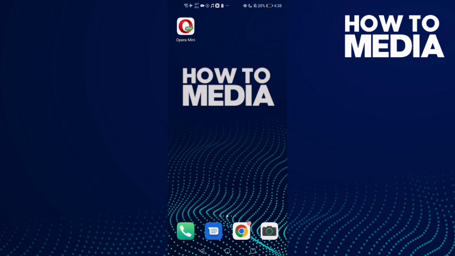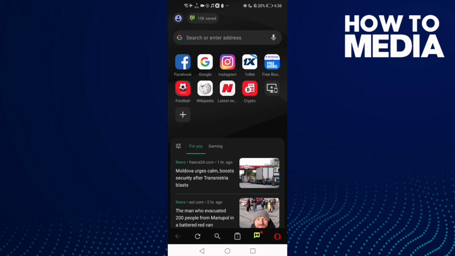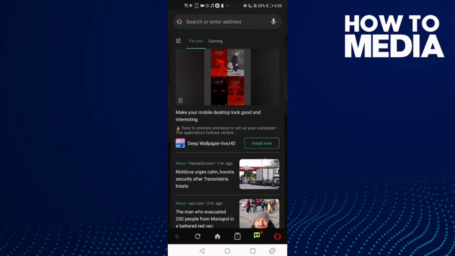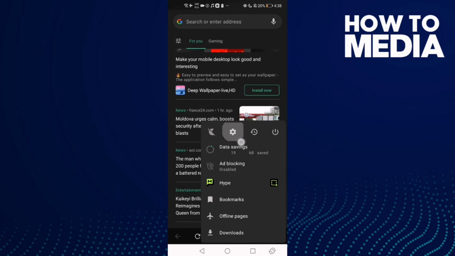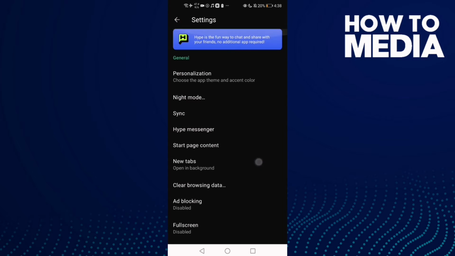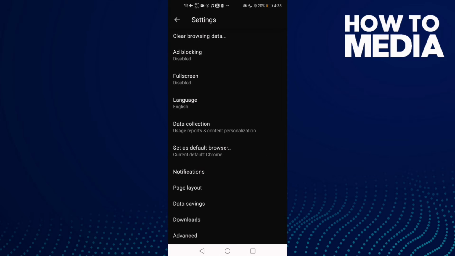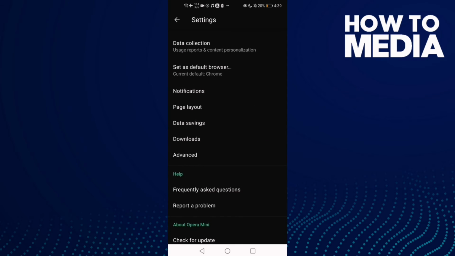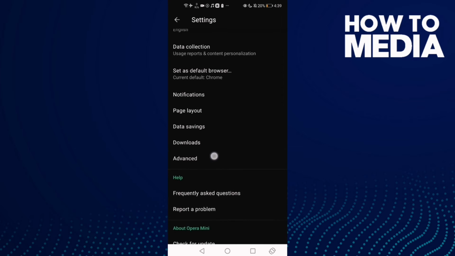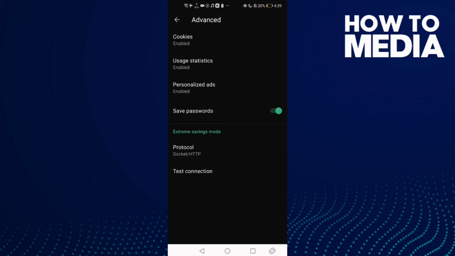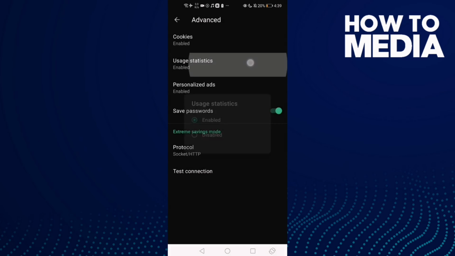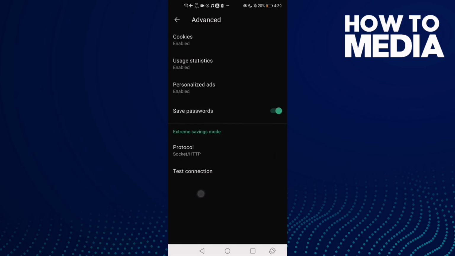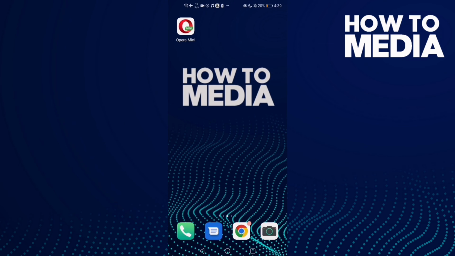First thing we're gonna do is go to Opera Mini and then click this Opera icon here, and now click this one, and then just go down until you find this one, advanced, and then click here, user statistics, and this is how to find user statistics settings on Opera Mini.